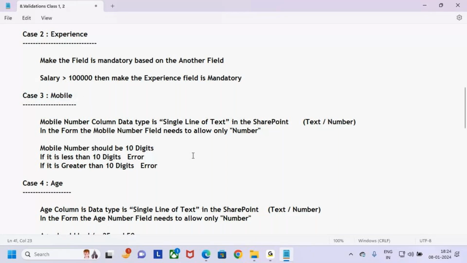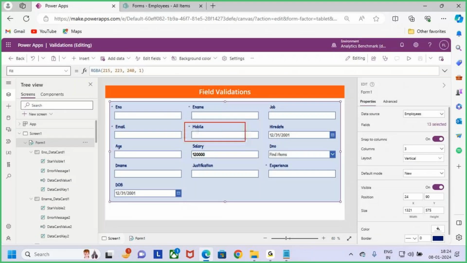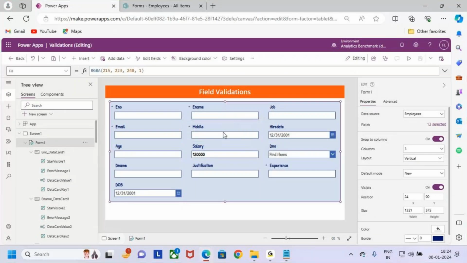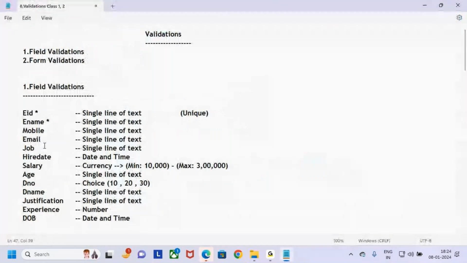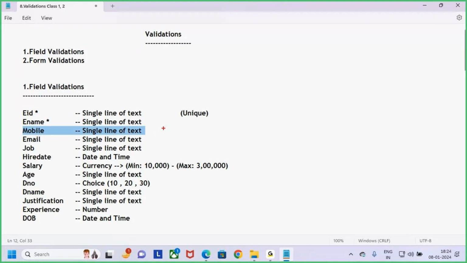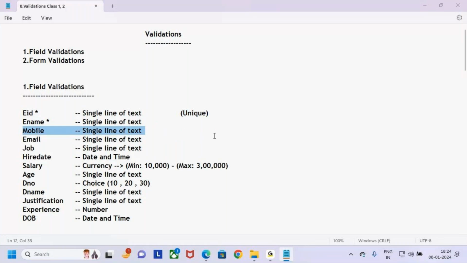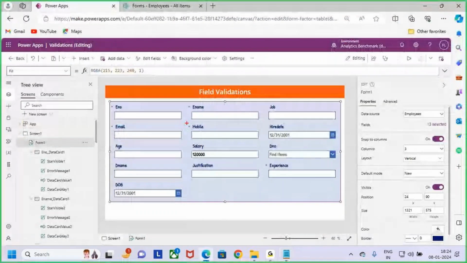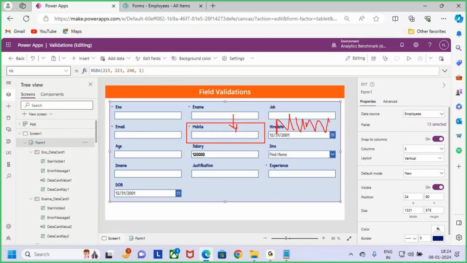Now see, I'm having one data card here, that is mobile number. What is the data type for this mobile number? It is single line of text. Single line of text is nothing but what? It allows both text values and numbers. But into the mobile number, I want to insert only the numerical values. I don't want to allow the characters.